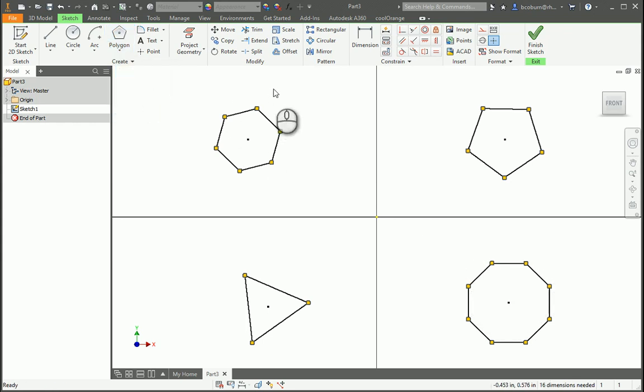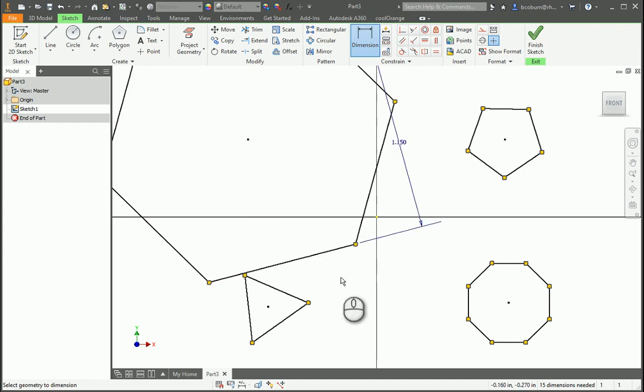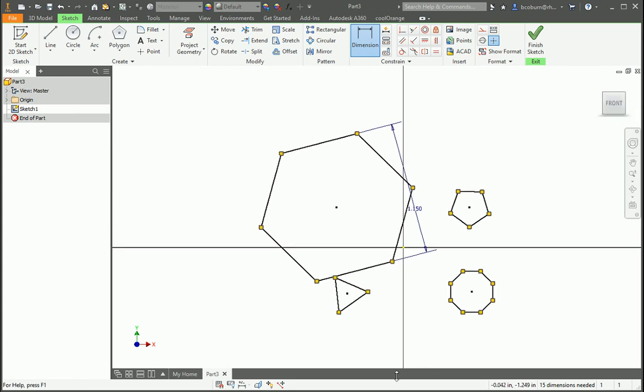Now it's complete. Now I want to dimension them, so that's going to be the dimension constraint. I want to know how far is it from here to here. And I'm going to type in 1.15 inches. And see, that changes things. So now I'm going to hit the front command and move way out. So I already know I'm going to have problems with size.